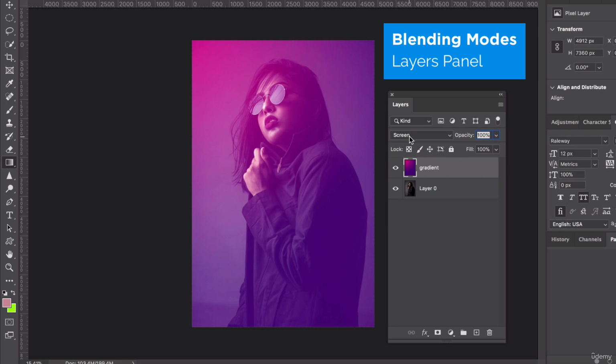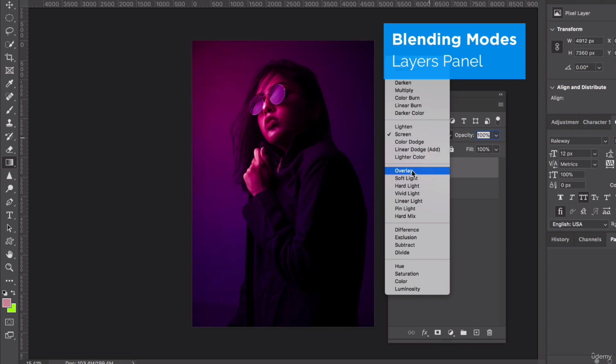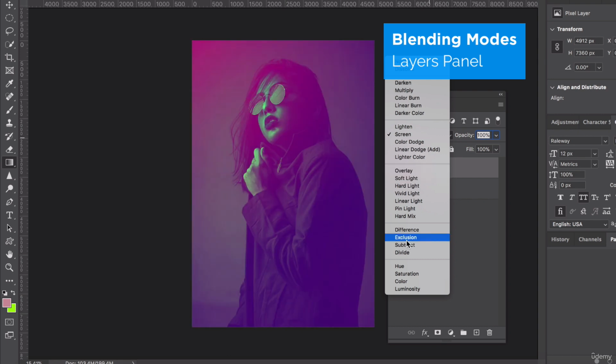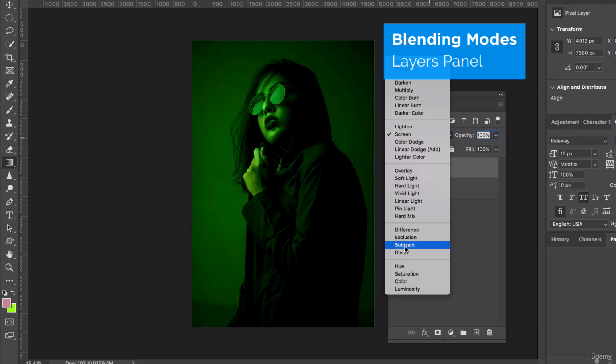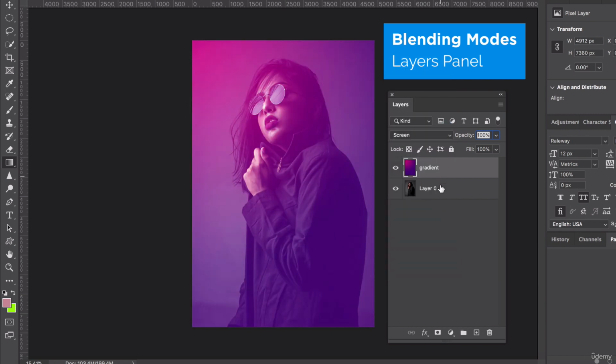Right now I'm using screen, but we can try out other ones. I really think screen or linear dodge works really well. Overlay lets more of the darker shadows through. And exclusion, ooh, look at that. You're getting some greens in there. All these are going to have different effects, depending on the effect you're going for, but let's go ahead and stick with screen.